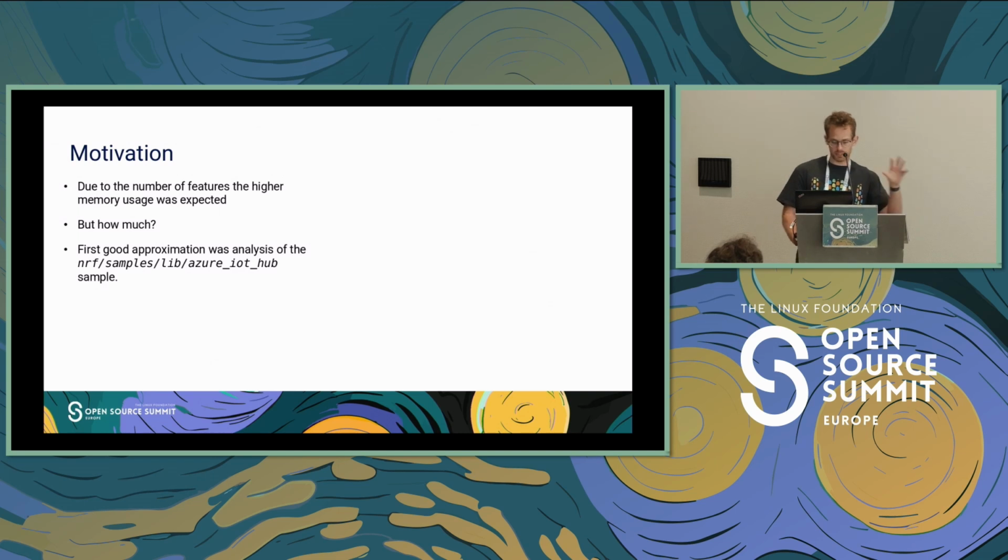The first good approximation of that was the Azure IoT Hub sample in the NRF subtree, which only uses Azure. It doesn't use Bluetooth, it doesn't use LVGL, but it does contain MCUboot. So the second image slot is already an external partition, and that was the first start.